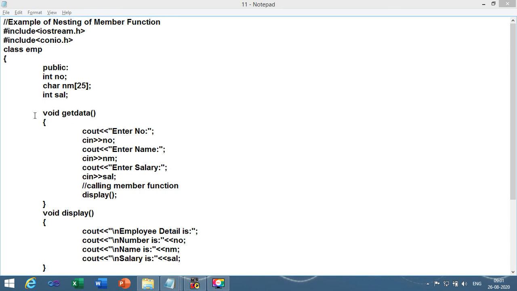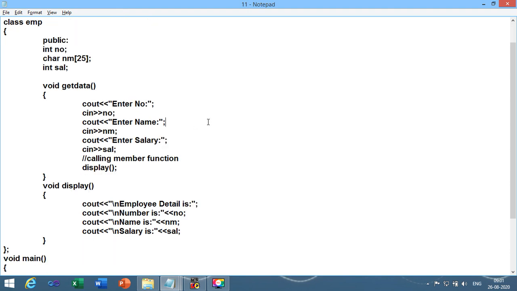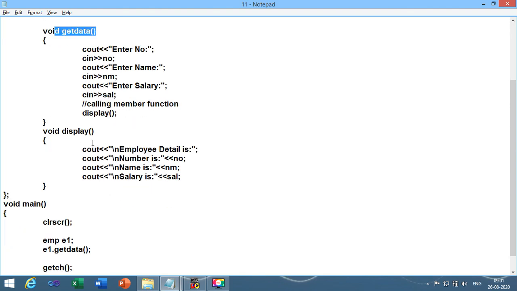Then we have declared 2 functions, and within get data I have called display function. I have shown you the demo regarding if I don't want to call display function from the get data. In such cases you just need to call my get data function from the display function, but you need to maintain the sequence of calling of nested function. Over here emp e1 dot get data.